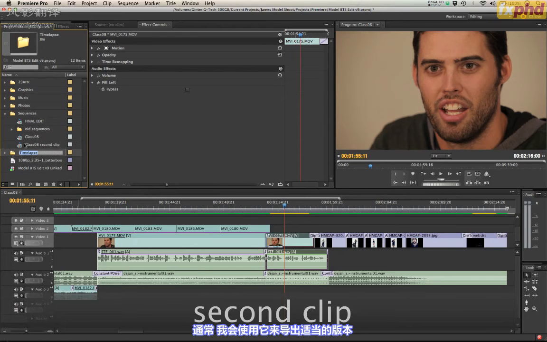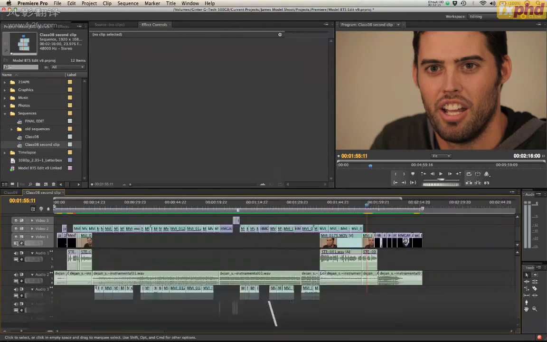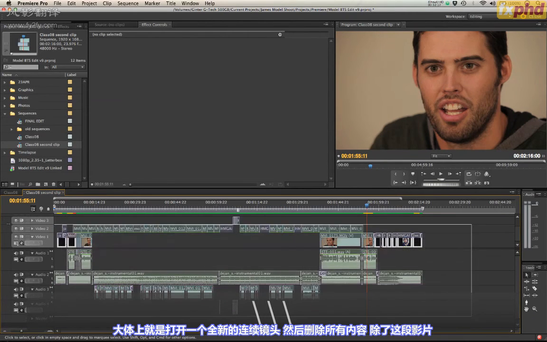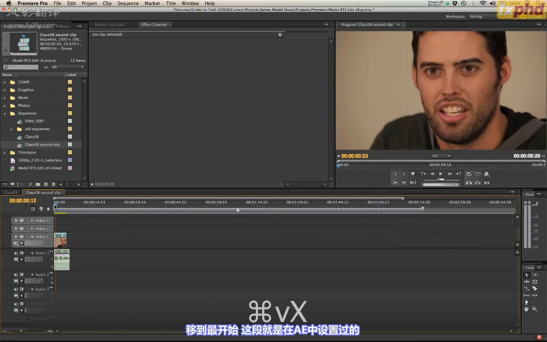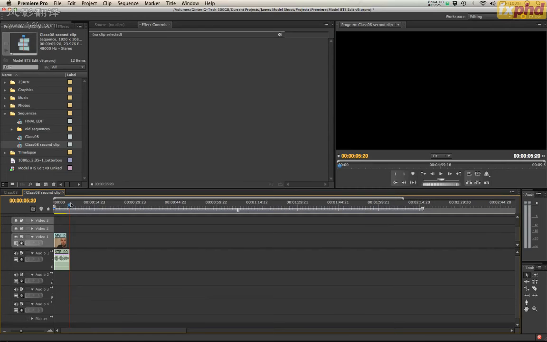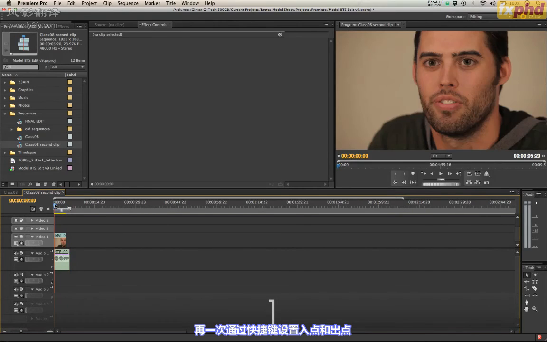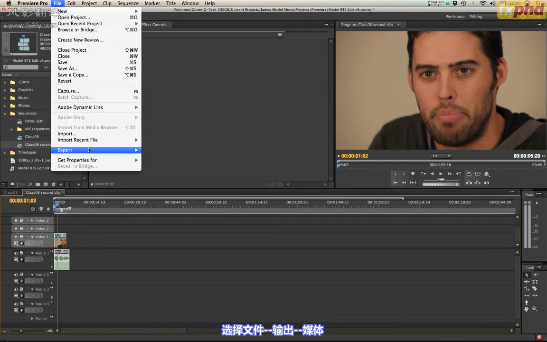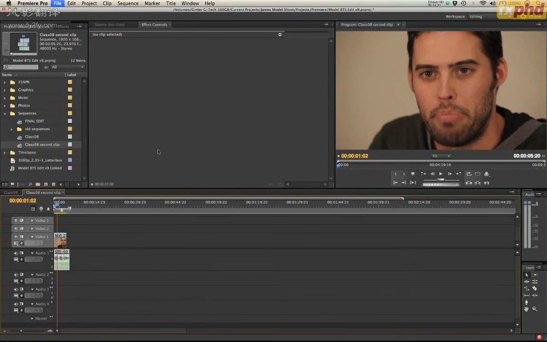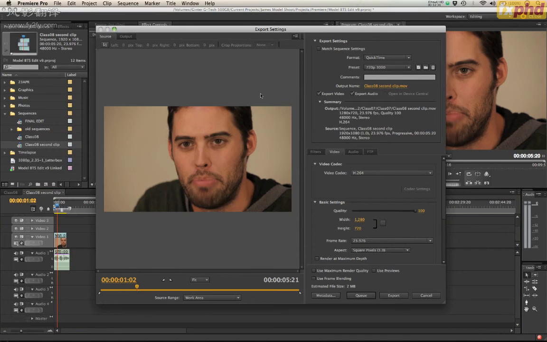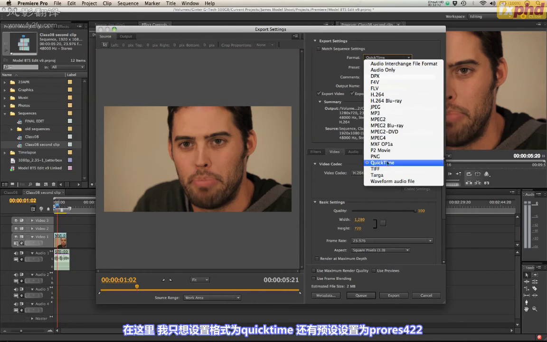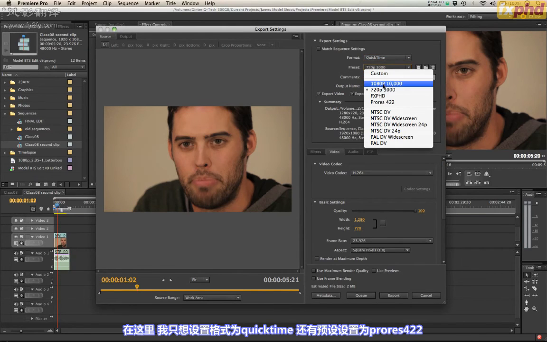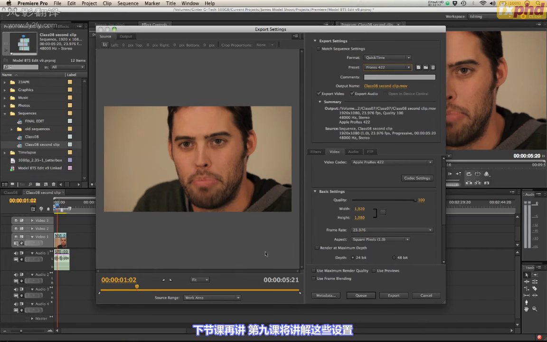This is how I would typically export a ProRes version. Basically, I just open up a brand new sequence. I'm going to delete everything except this one clip here, bring it to the beginning, and this is what I want to send to After Effects. Once again, I have my keyboard shortcuts up to set an in point and out point. I'm going to come under File, Export Media, and under here I just want to set up a QuickTime, and I have presets here for ProRes 422, and I'll show you this in the next class, Class 9, how to do all of these settings.